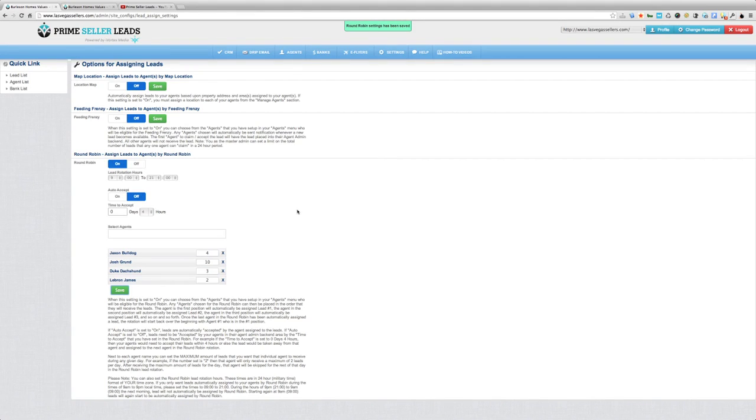So then during the hours of 9 p.m. to 9 a.m. the next morning, leads will not automatically be assigned by the round robin. They won't automatically be assigned at all. Okay, they'll just sit there. But then again, starting at 9 a.m. or 0900 military time, the leads will again start to be automatically assigned by the round robin.